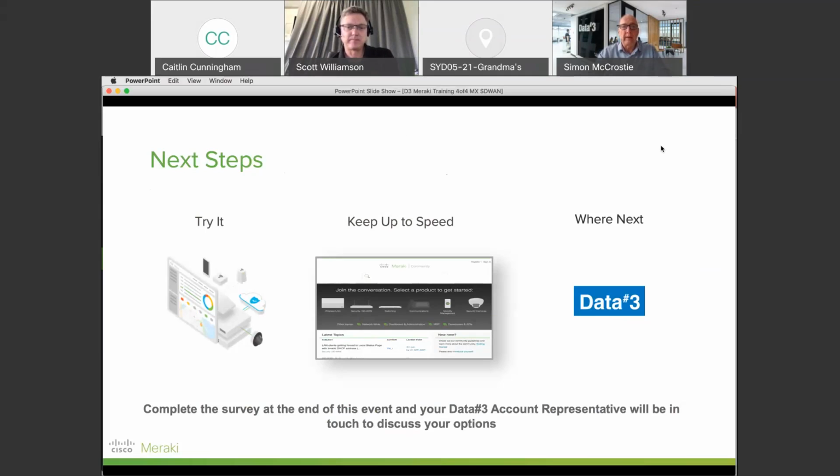So if you're looking for the SD-WAN solution with all the telco components to support that, Data3 can do that as a one-stop shop for you. I think a key question that came up in my mind, Scott, was, look, I need BGP to connect to MPLS. What's Meraki's position on that? Can you actually do that?